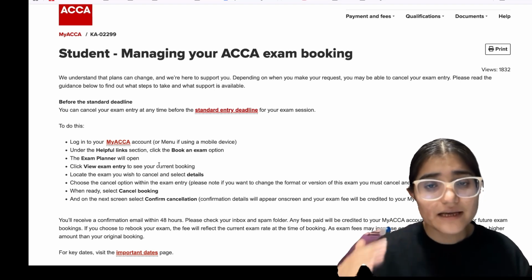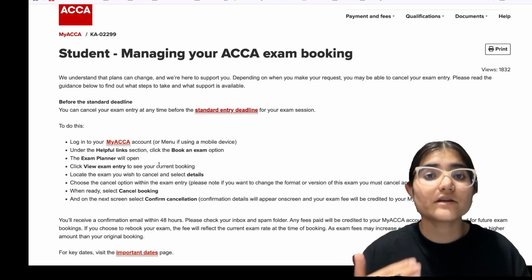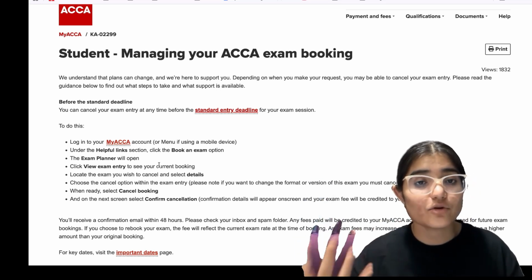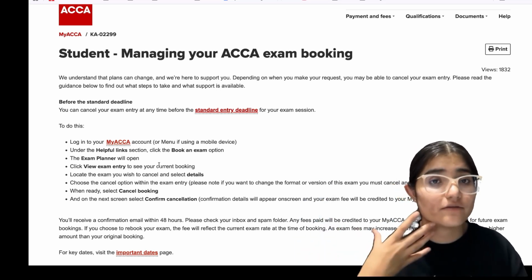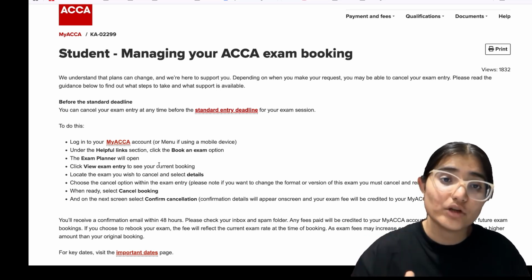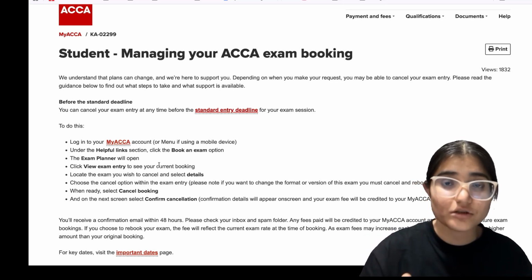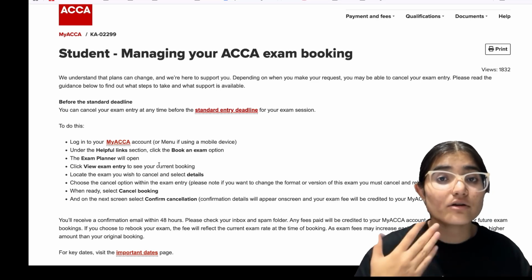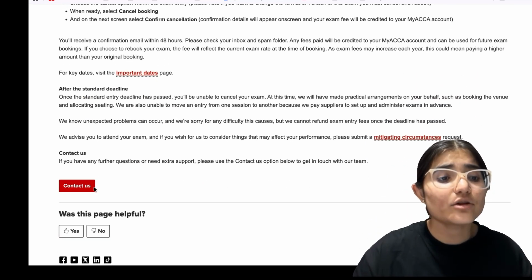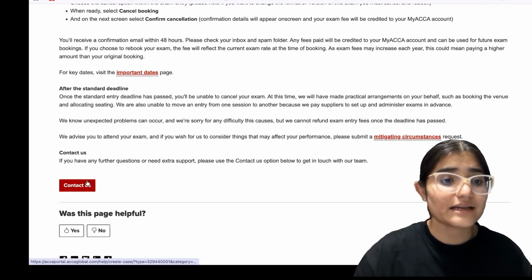Before making any kind of changes, or before registering your case, you have to read all these things. If there is some option, or I can say a solution, given to you beforehand, before registering your case, then you can just follow that option. But if you feel like your query has not been resolved, you can scroll down a little, and then you can contact ACCA.